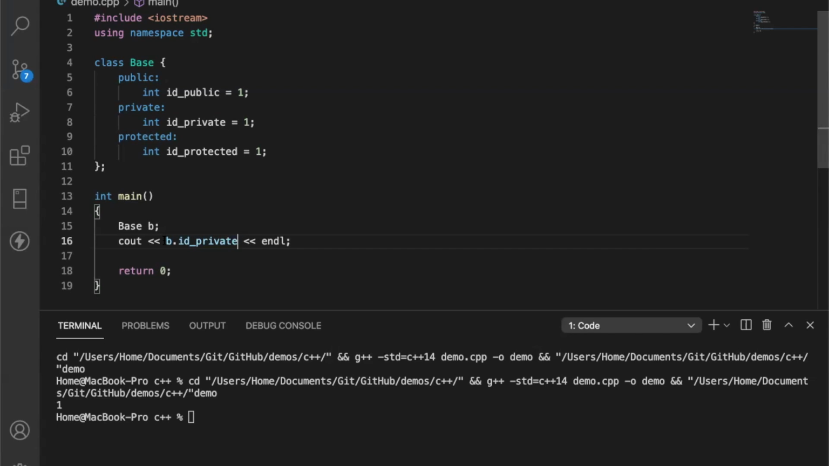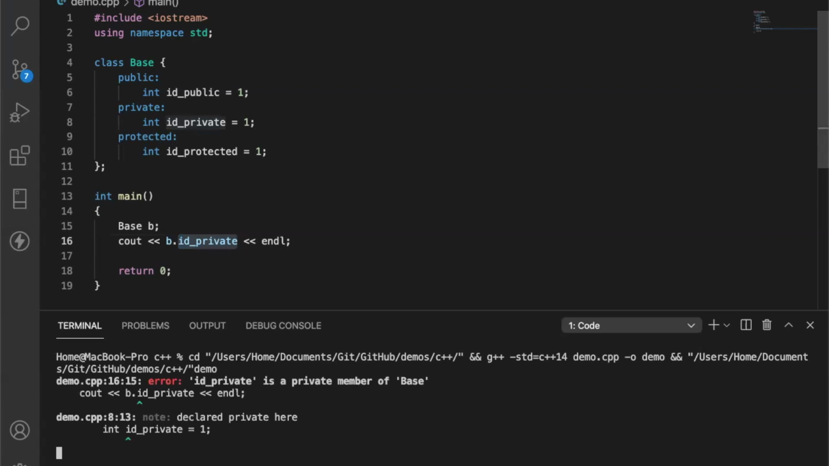As you know, this ID private is private to this class. So using the object to access this ID private, we're going to get some sort of error. This says ID private is a private member of Base, so you can't access it. So let's change it to protected and see what happens.